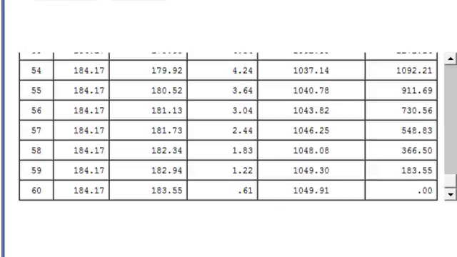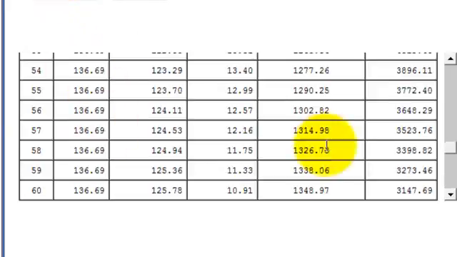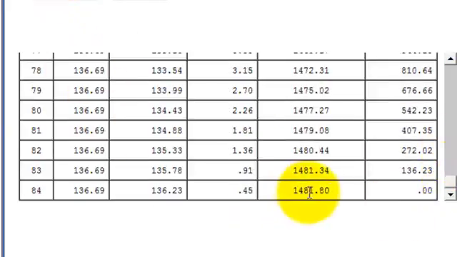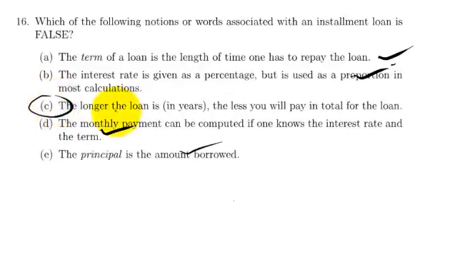So let's say we did 7 years. So that's $1,481. So again, the longer you pay, the more you're going to pay in interest. Because no matter what, you will pay off your $10,000 loan. Just you're going to keep paying more in interest too. All right, so that hopefully clears up number 16, and that the longer C is false. Okay, the longer in years, the less you pay.